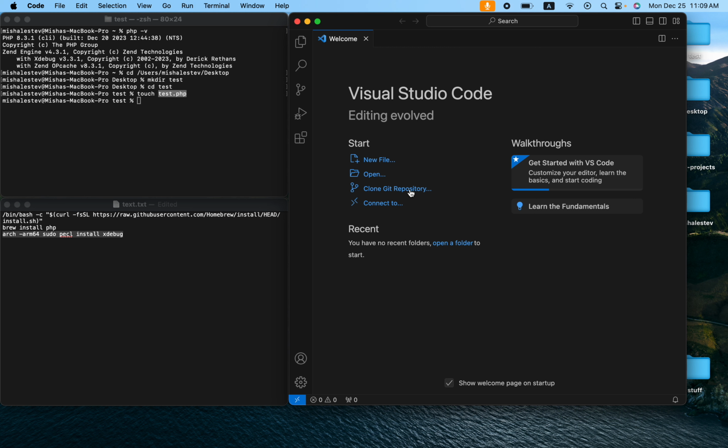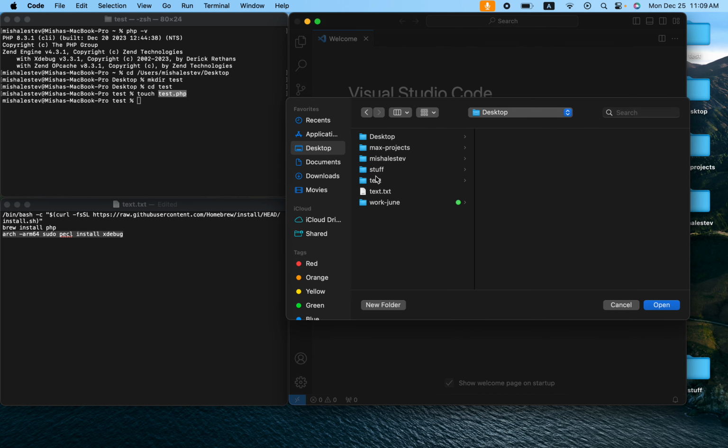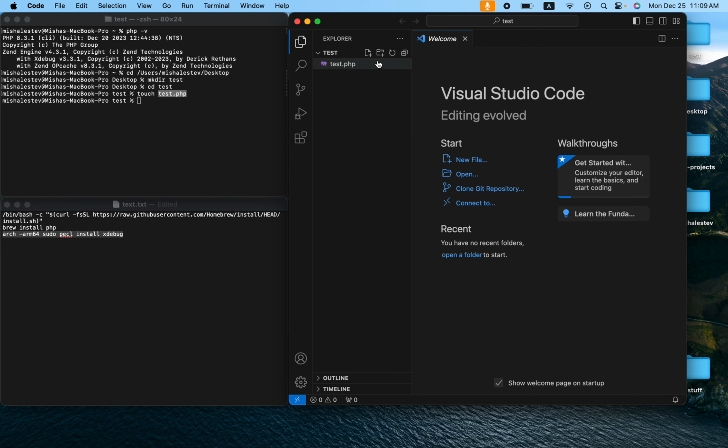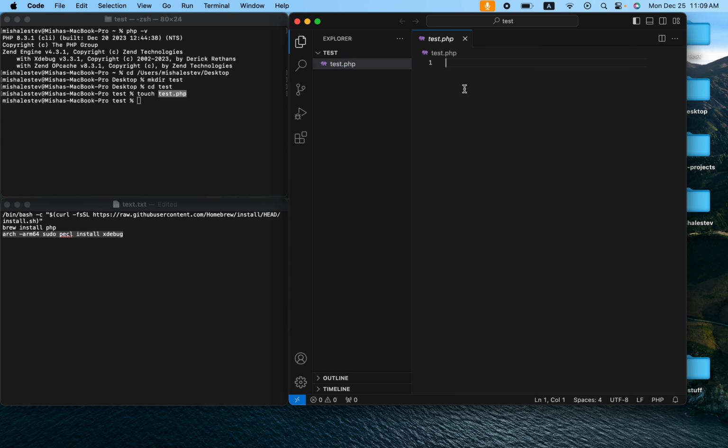So we just open this, we go into our Desktop, and as you can see, we have our test directory right now, and we have our test.php. Don't click on test.php, just click on the directory and then open it. And as you can see, we have successfully opened our directory, and right now we have our test.php.